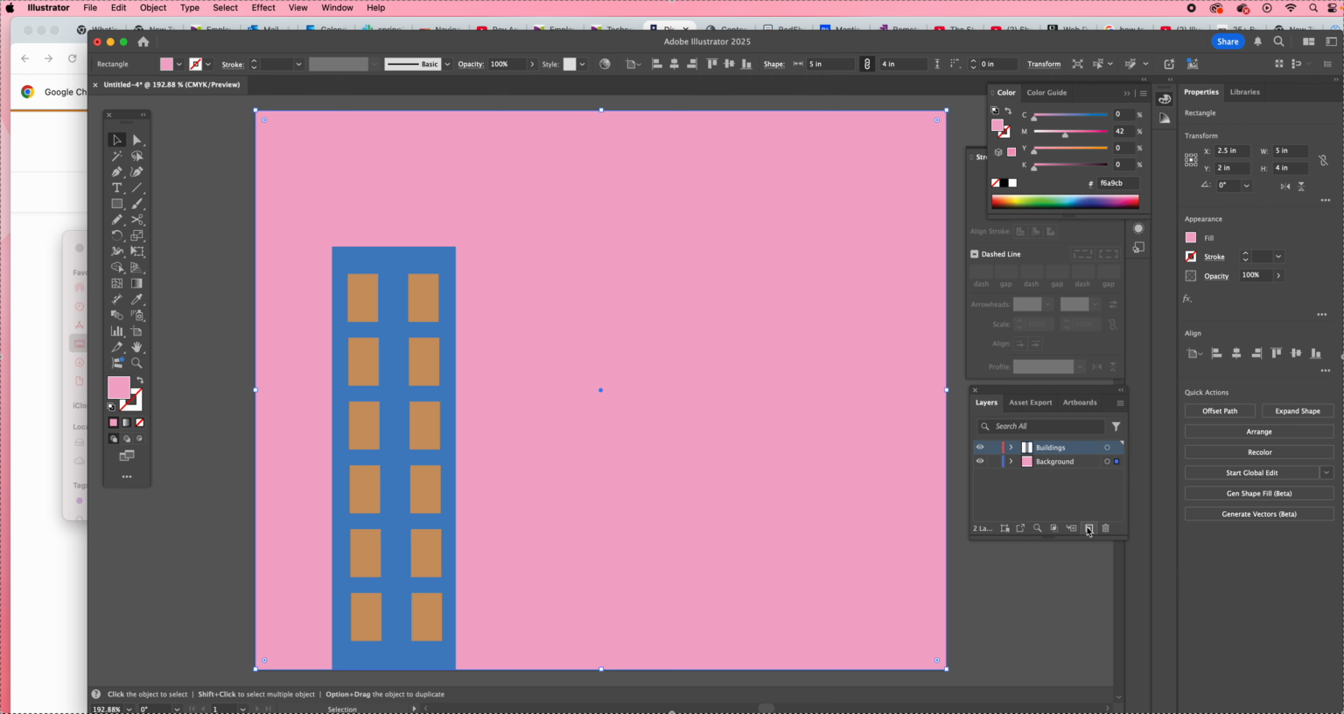With the Create New Layer, let's make one for our monster. I'm going to do a monster. You can do whatever kind of creature or person or alien that you'd like.